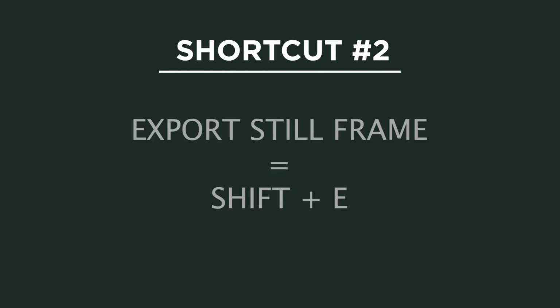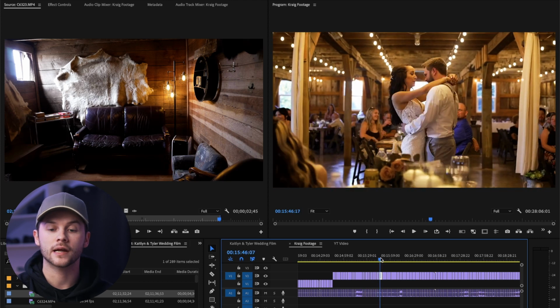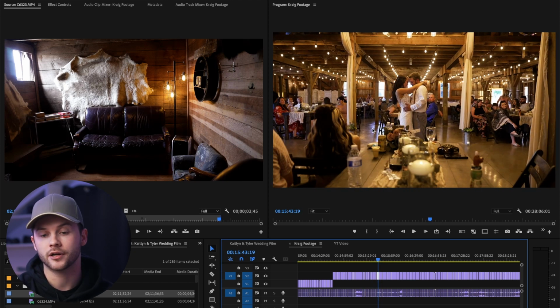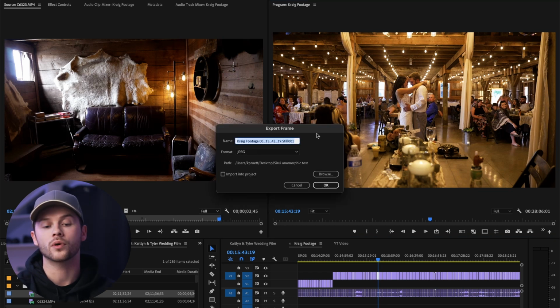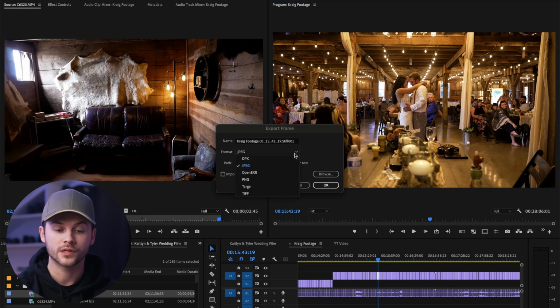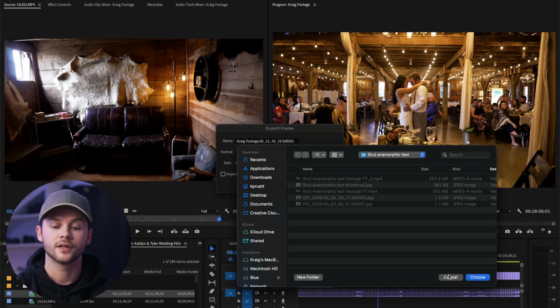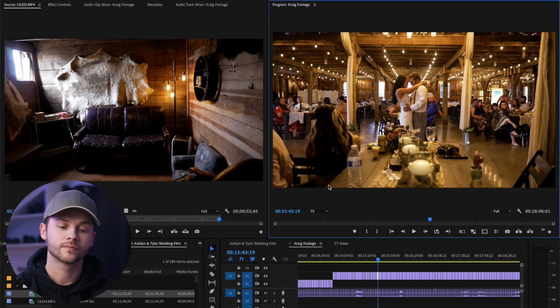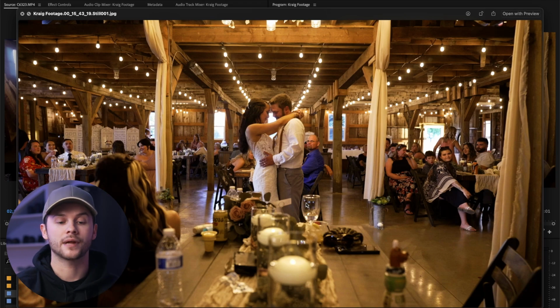Number two is export still frame. All you're gonna have to do is click on your program window, so this window in the top right, find a still frame that you wanna use. So maybe you wanna use this one right here. Make sure your program window is selected, hold Shift and hit E on your keyboard, and this will pull up the export frame window. You can export any type of file that's listed here. If you want a JPEG, you can browse where you want that file to live, and then just hit export. And then you will have a still frame of that image in your media pool for you to access later.